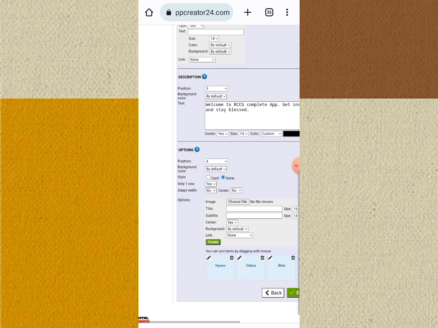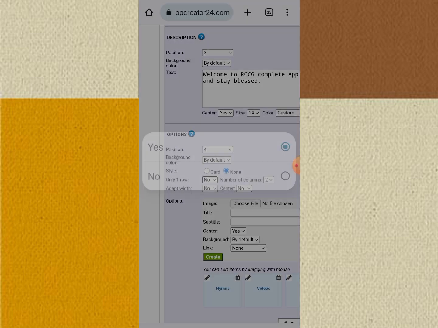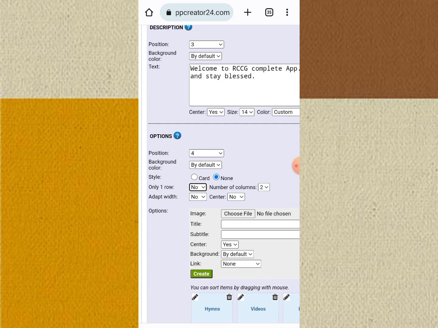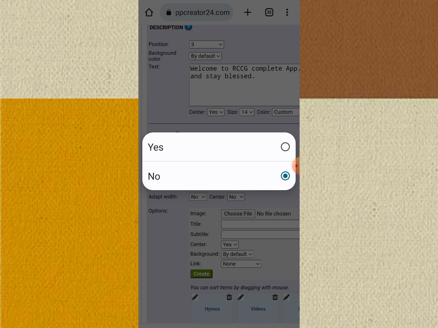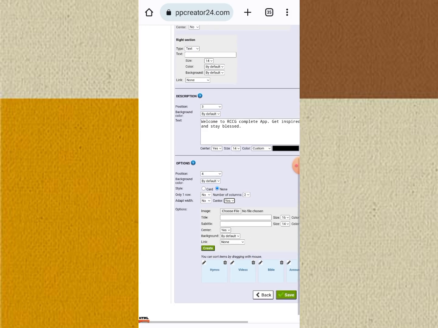So I'll come to this option here, only one row. I'm going to click no. So how many rows do I want? 2. That's how you do it. Adapt to it, you can just say yes. Then center, I'm going to make it to be in the center. When I've done that, I'm going to click on OK, save.